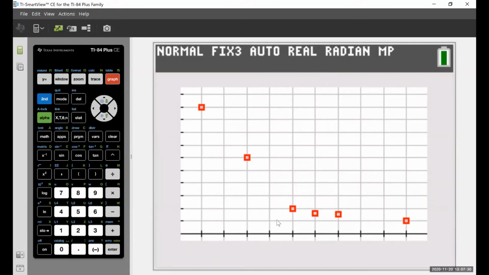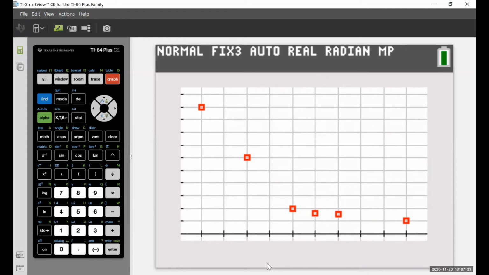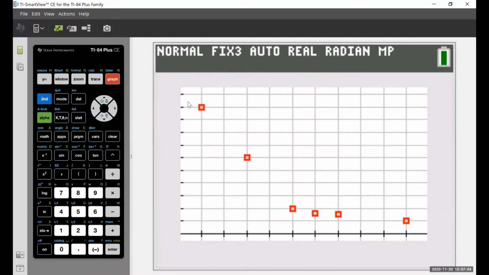Okay, that's the first part. Now in the second part, we have to find the correlation coefficient using the calculator. The correlation coefficient is the R value, and the R value will tell you how strong or weak the correlation is. Over here, I can see that it is pretty strong, but not very close to negative 1. Maybe it's like negative 0.87 or something like that. So let's check it.